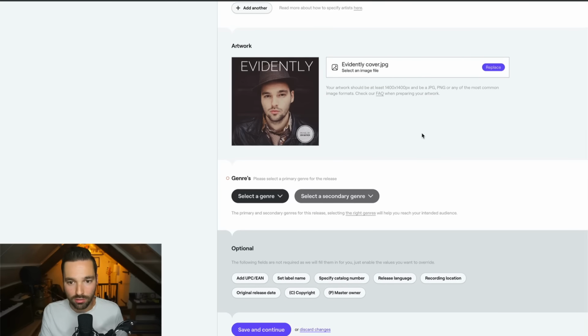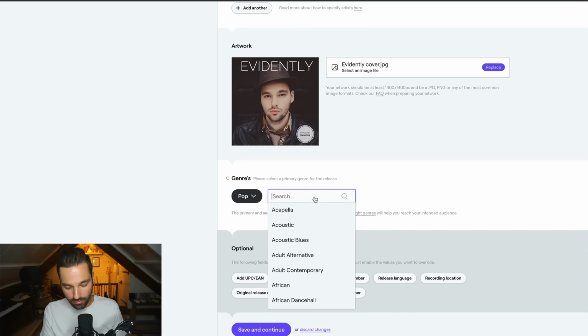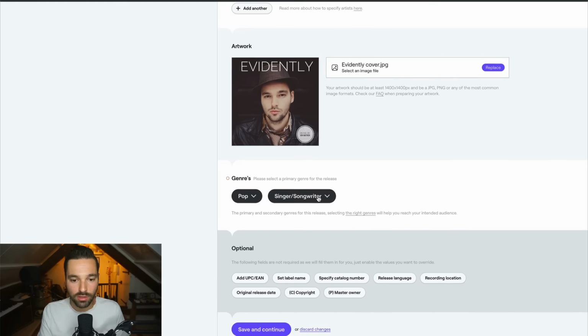Alright, so the artwork, it's also still the same, and then you can select a genre. Well, in this case I'm just going to select pop and select the secondary genre, singer-songwriter, and this field here is optional. You can add some extra information if you like, but it's not required. These fields give you more control over your release, and this is not included in all aggregators. Some aggregators charge you extra to be able to do this, but it's included in Make Waves. Right, so if you want, you can enter more information here. If not, it's also okay. You can just hit save and continue.